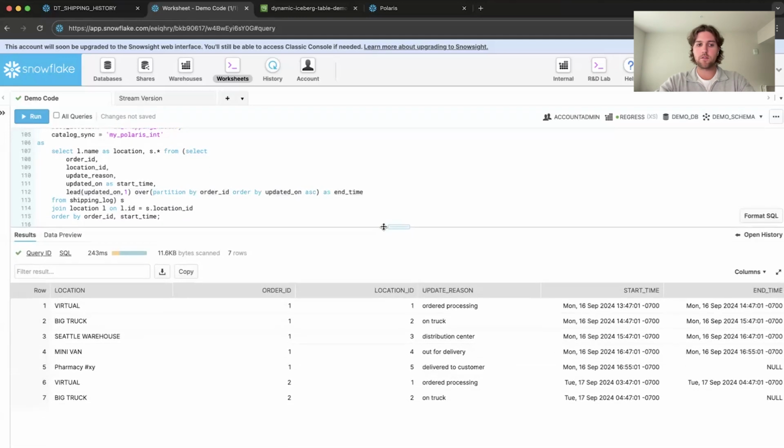And we can see here from our records that we have order ID, we have the location ID, the reason for the update in this table, and then we have a start and an end time. So if we walk through order ID 1, it was placed at location ID 1, which was our virtual online store. It was updated because the order was processed on September 16th at 13:47. It stopped being processed at 14:47, at which point it was put onto the truck. So you can see that the end time of the previous record becomes the start time of the next row.